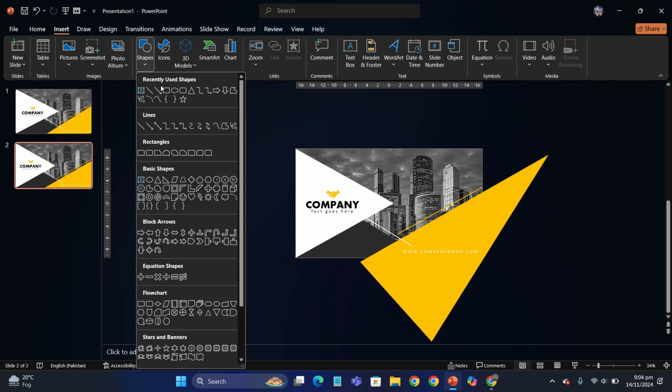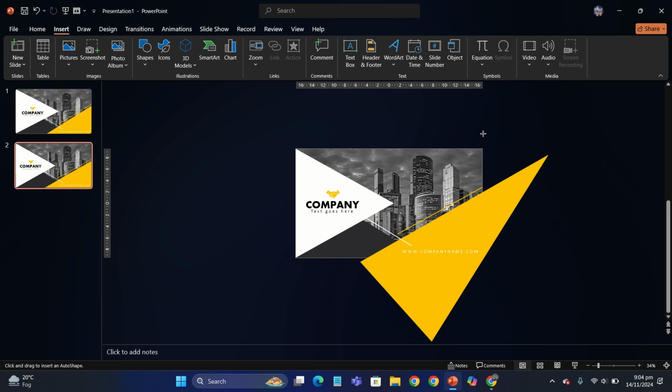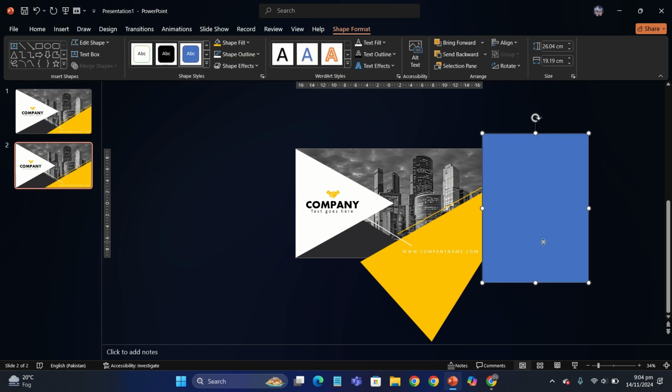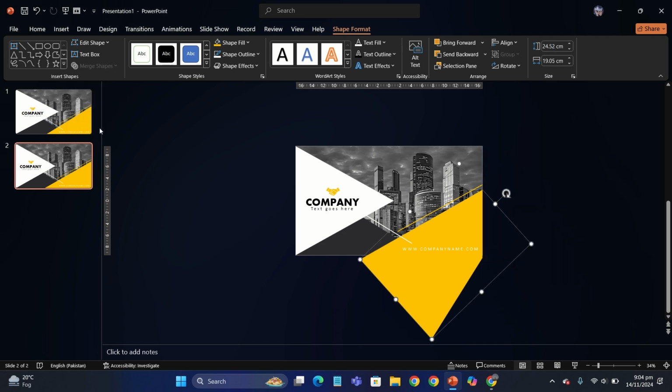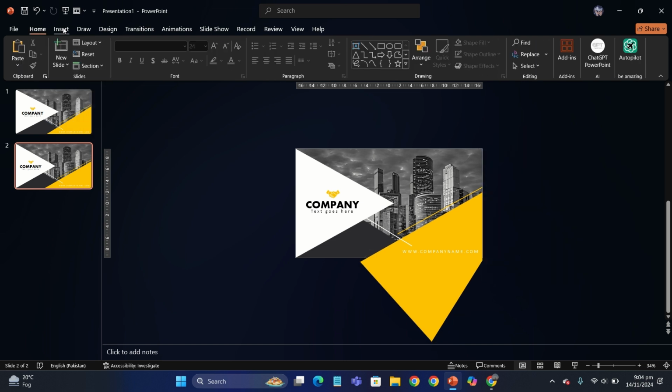Go to Insert tab, Shapes, and we're going to insert a rectangle out here that covers the outer part of the shapes that are out of the template. We're going to select this, and we're going to go to merge and subtract these. And this will remove the unwanted part.